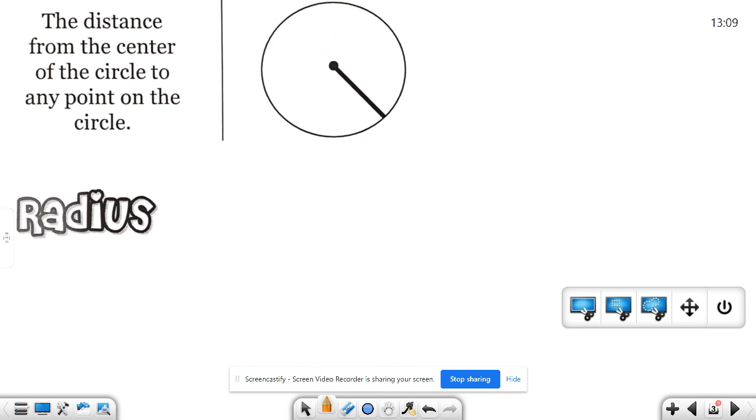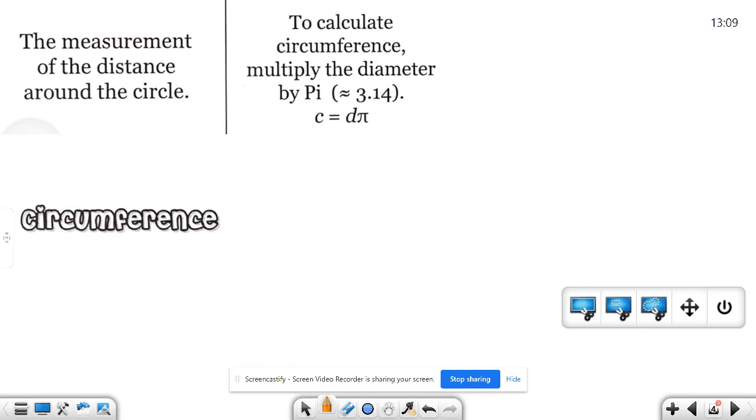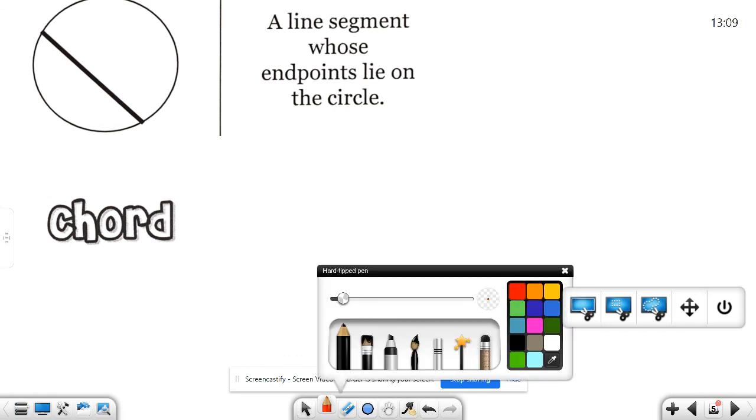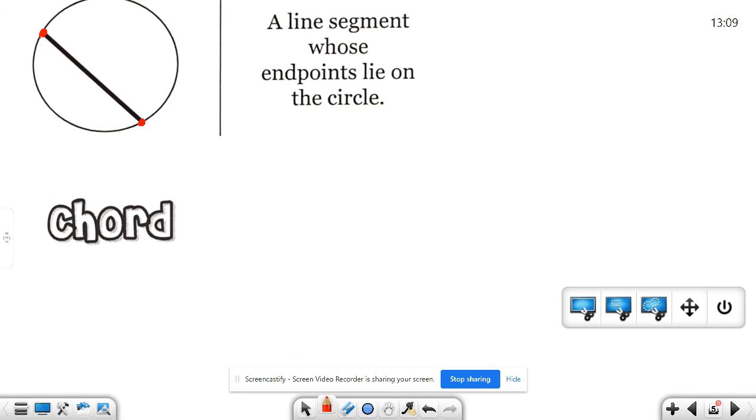All right, so the distance from the center of the circle to any point on the circle is called the radius. If we measure the distance around the circle, that is called the circumference. And then a line segment whose endpoints lie on the circle, but do not go through the center. The center of this circle is right here. It does not go through the center. That is called a chord.